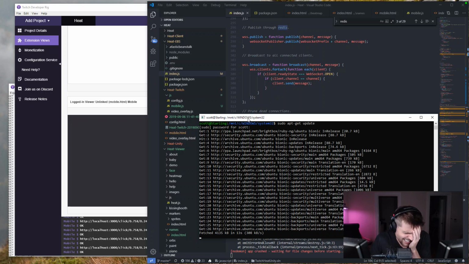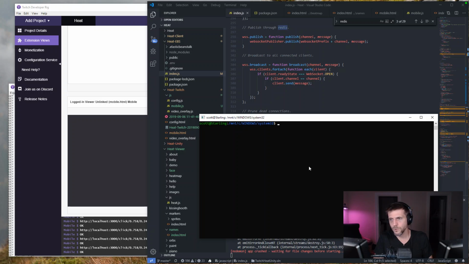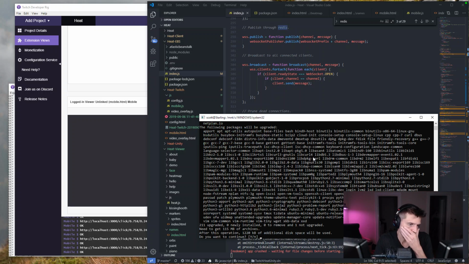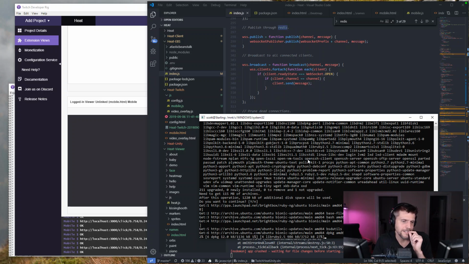So here's the deal, though. I wouldn't want to just hard code a grid resolution into Heat, would I? Or is it something I want to configure with the configuration service? Probably really out of date. I haven't touched any of this stuff for a while.